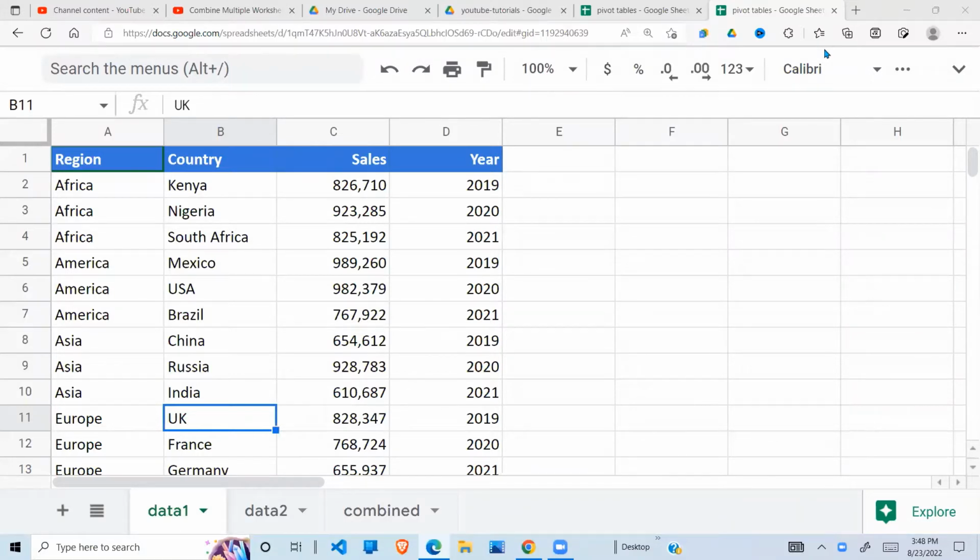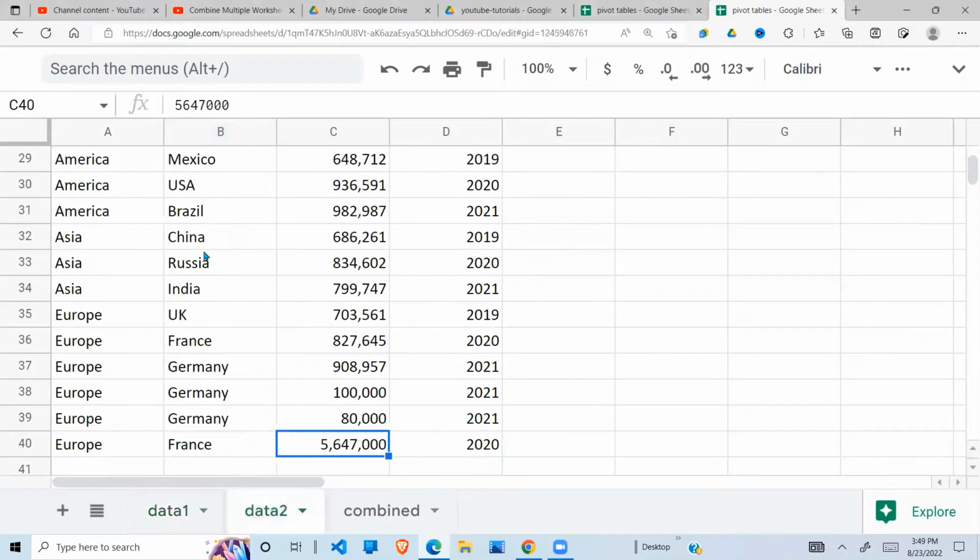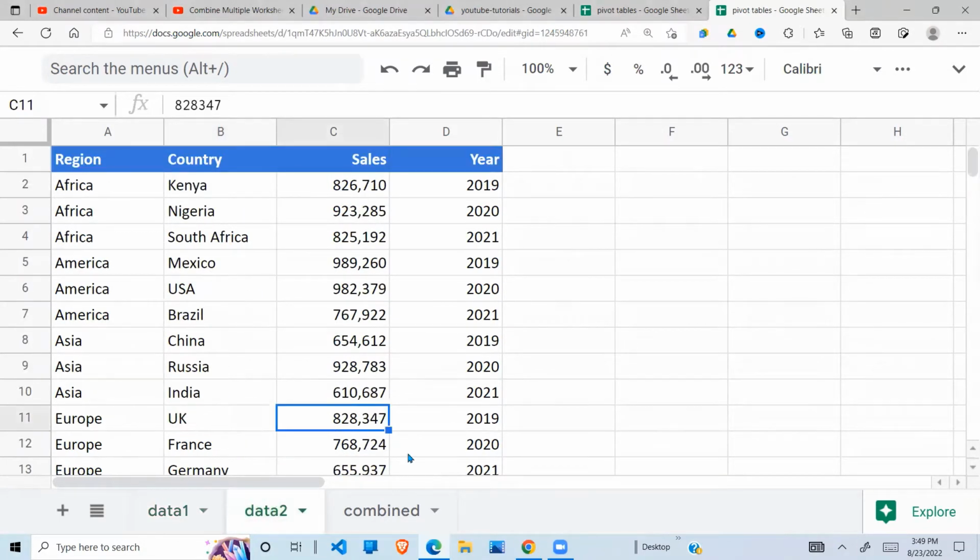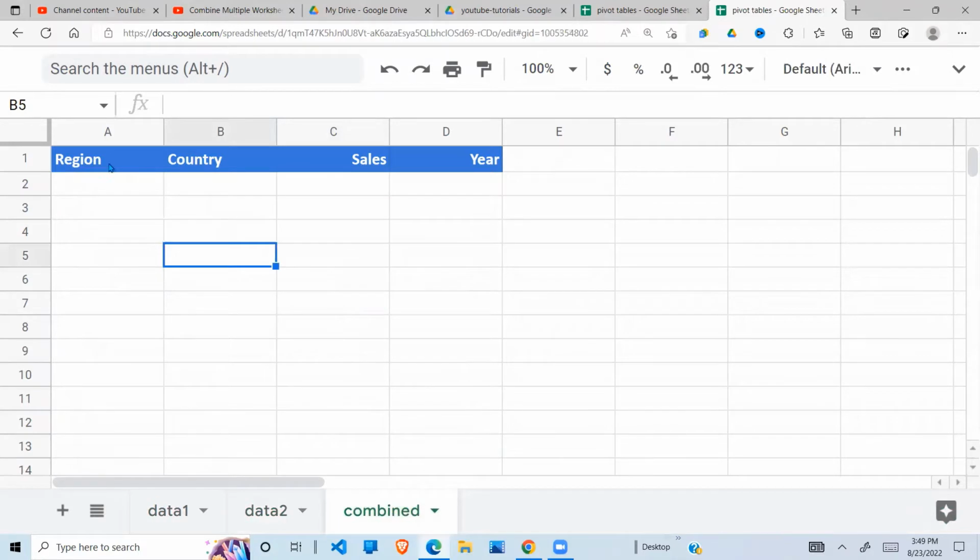Today we are going to look at how to combine data from multiple sheets. I have two sheets here, data 1 and data 2, and what we are going to do is combine those two datasets into this sheet called combine. So let's see how we go about this. I'm going to show you two approaches. One will be using the filter function, and the other one will be using the curly braces.